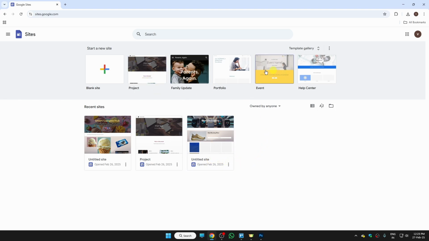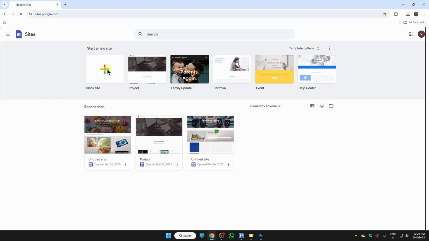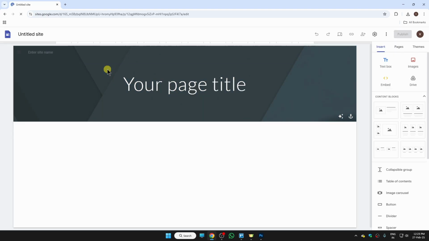Firstly you will see this interface. From here you can choose any template for your website. For the sake of this video, I am creating a blank site, so click on blank site from here. Once you tap on it, it will create a blank site project for your website, and now you can name it anything you want. I want to create an ice cream website, so I'll simply click here and type ice cream.